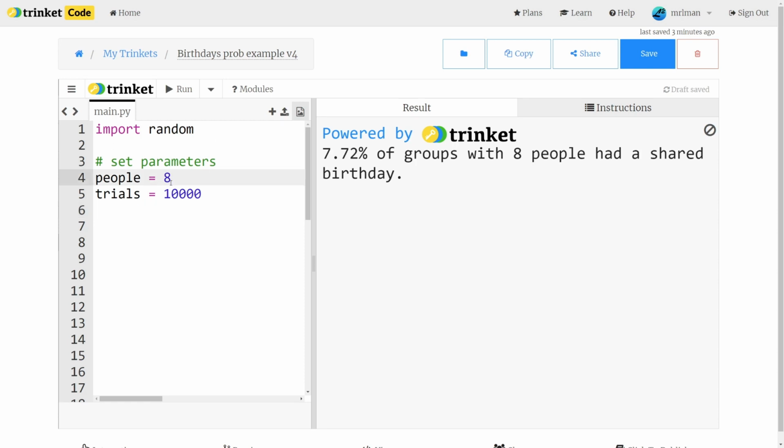We can also change the number of people. We could change this to 15 and hit run again, and you'll see that the percentage chance of a shared birthday in that group increases as well.